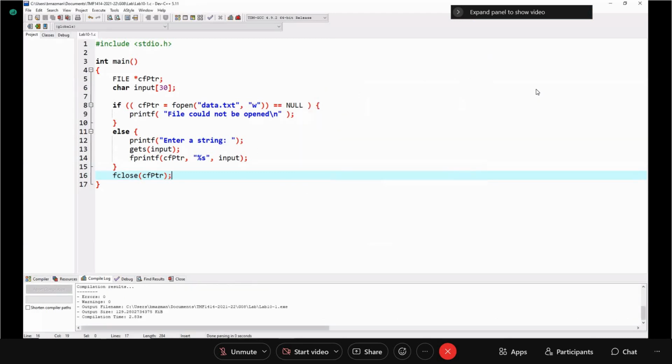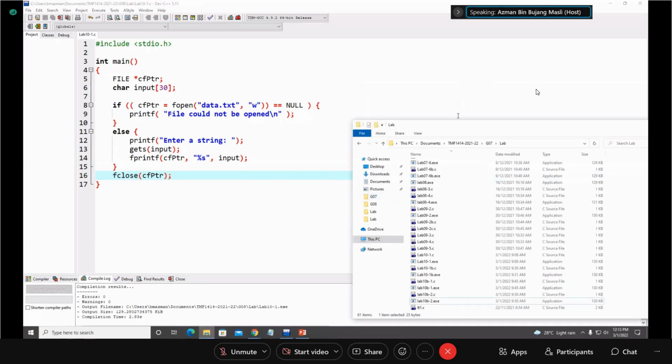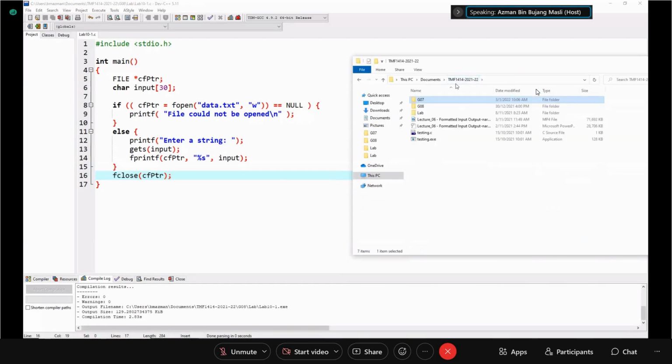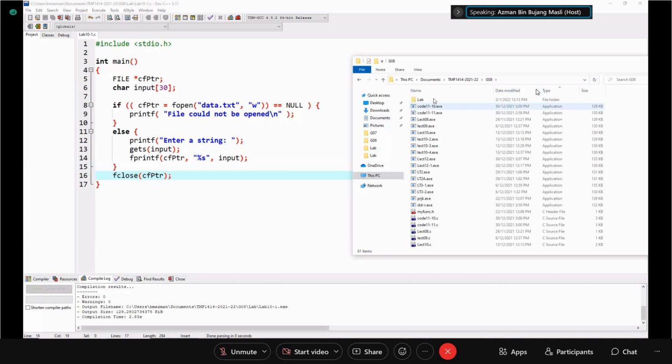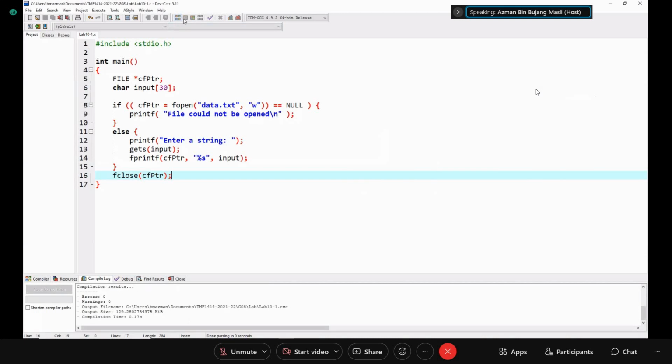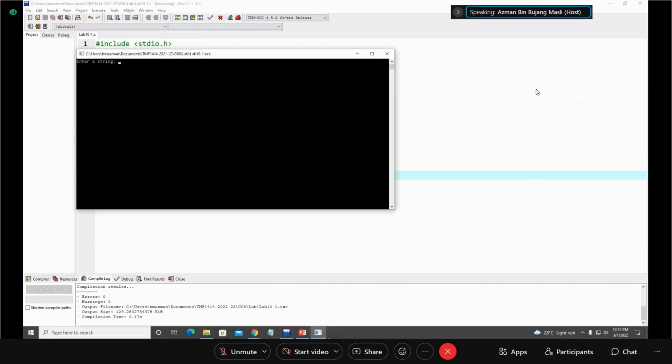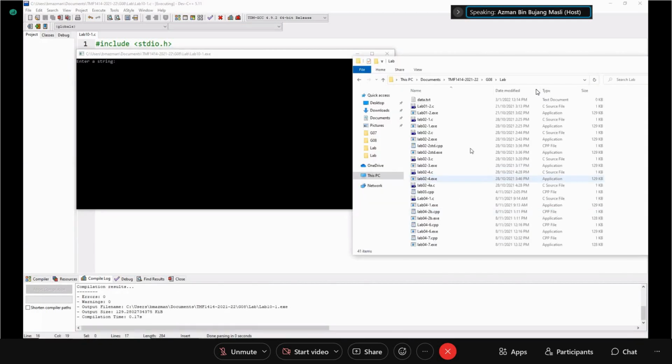So we have this data.txt. If you look at the directory we have here, we don't have data.txt here. So when you run your program, since we don't have the file, the program will create the file for you. So we run the program, and then if you look at the directory again, so here we have the data.txt. So the file has been created.